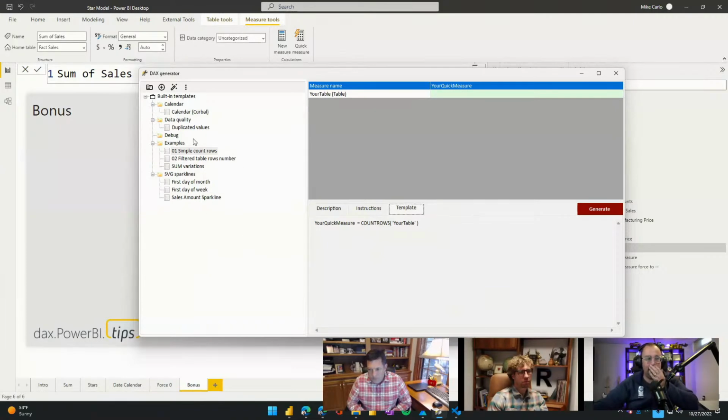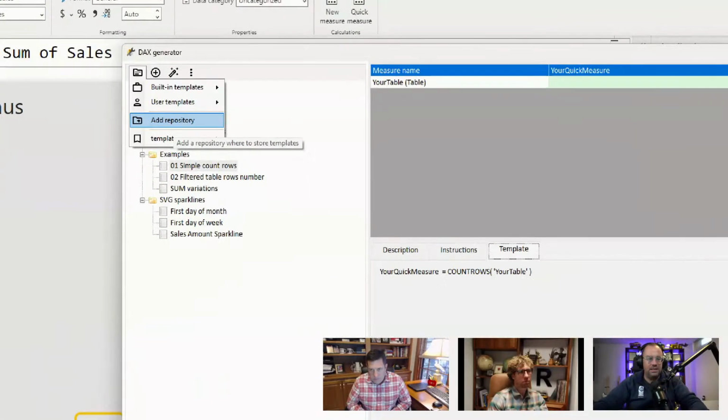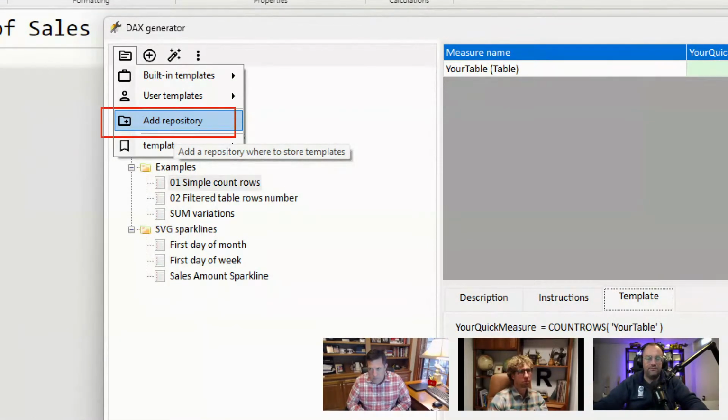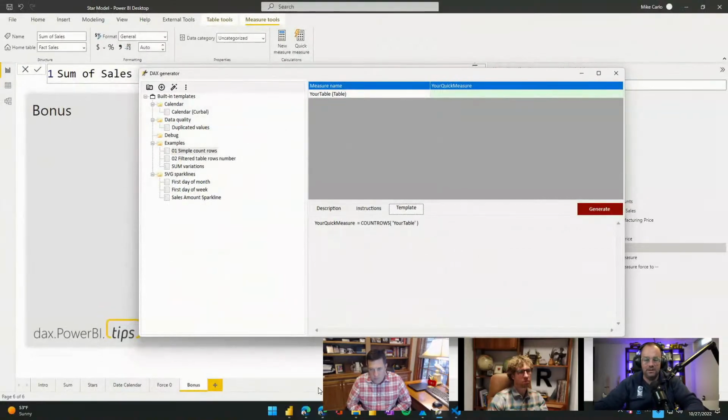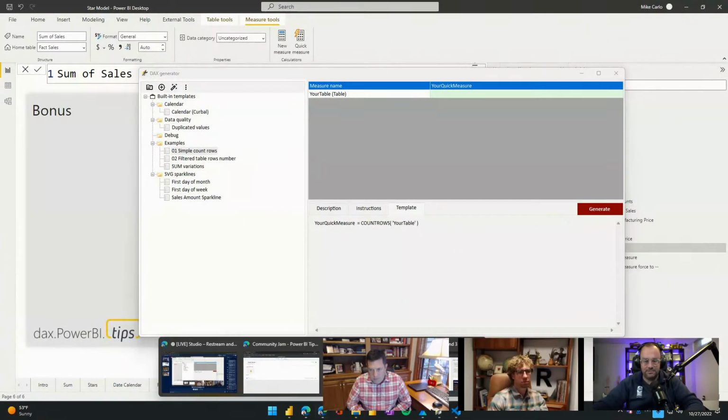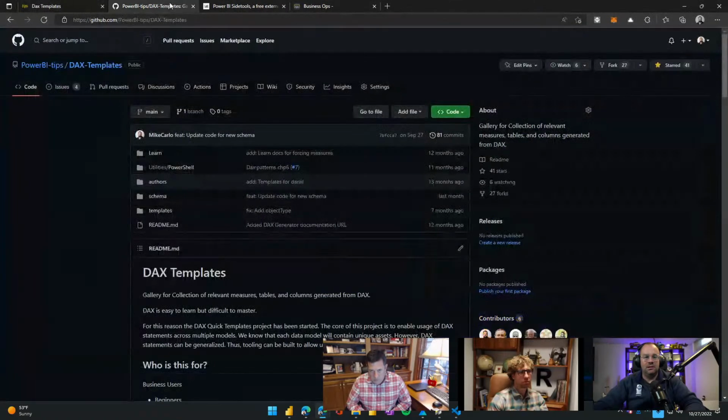Also here, you'll see there's other options. You can make your own user templates, or you can add a Git repo, or they call it a repository, for a collection of data. This brings up my other point, which was I've already made a whole bunch of templates for you. We've got over, I think, 60 templates or so right now in this library.